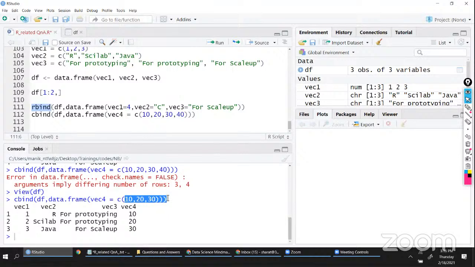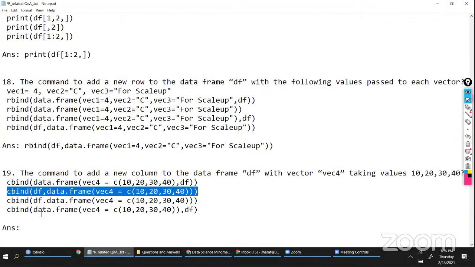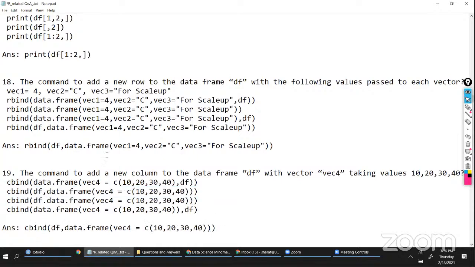So those are the columns. One thing you have to remember is when you are working with rbind, the number of columns should be the same. If you're working with cbind, the number of rows should be the same. So these are some of the tricks that you need to remember. So the answer is this option. Next.